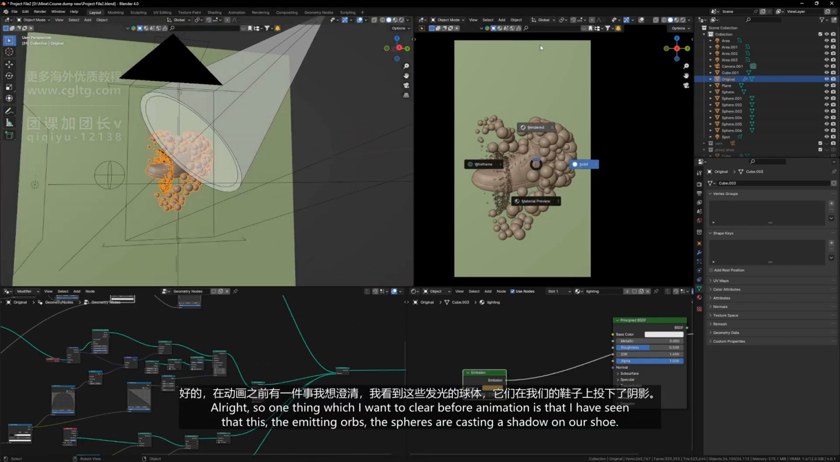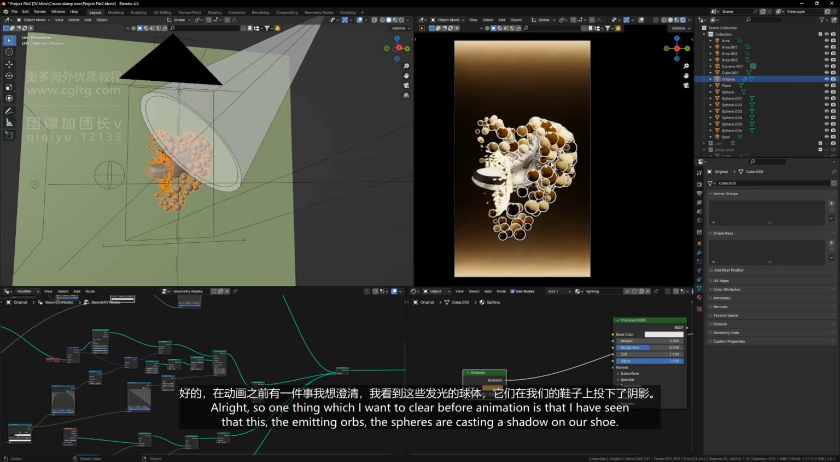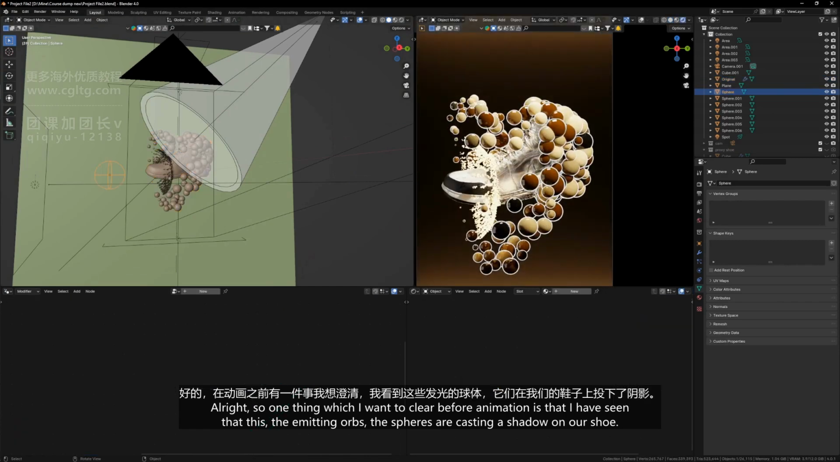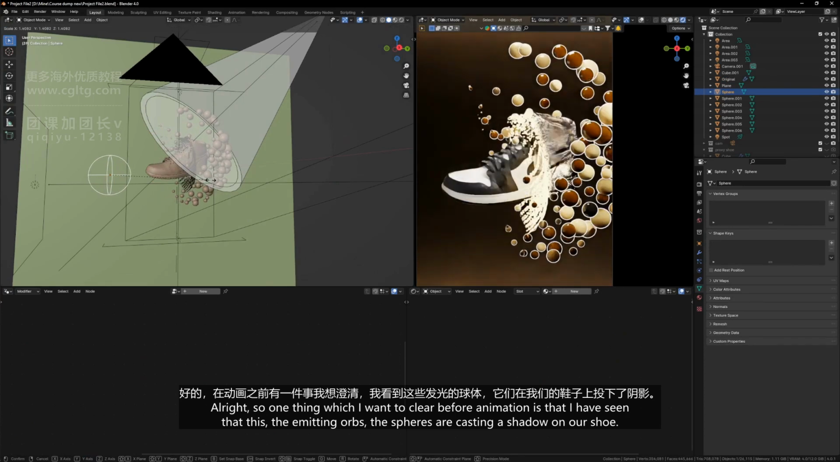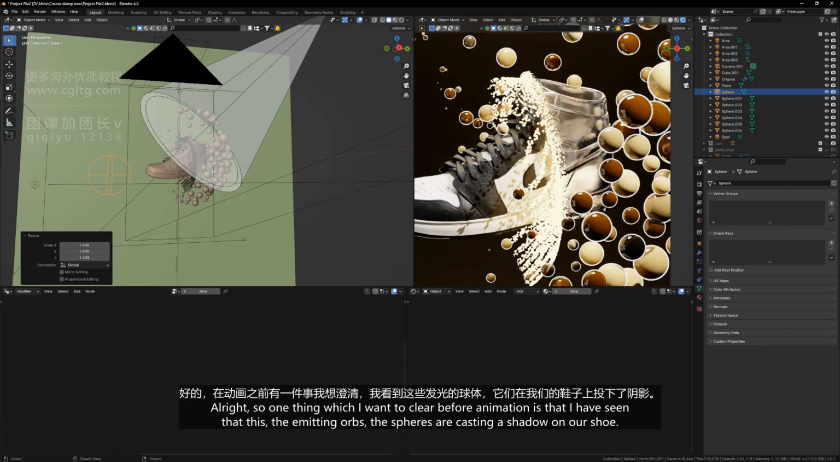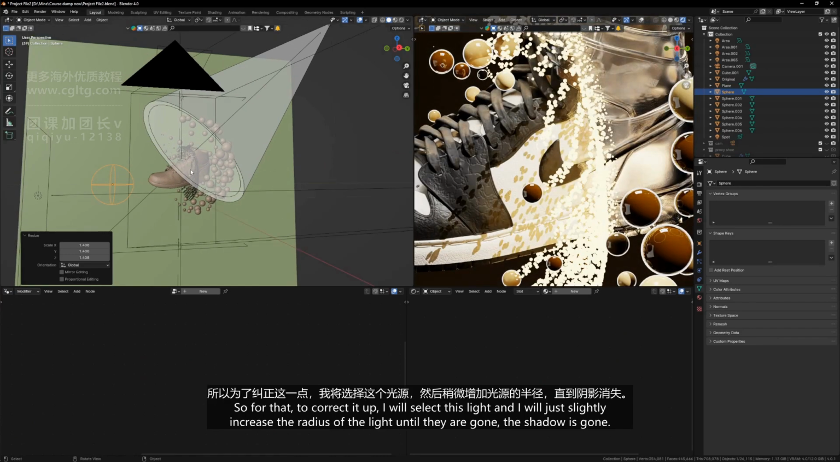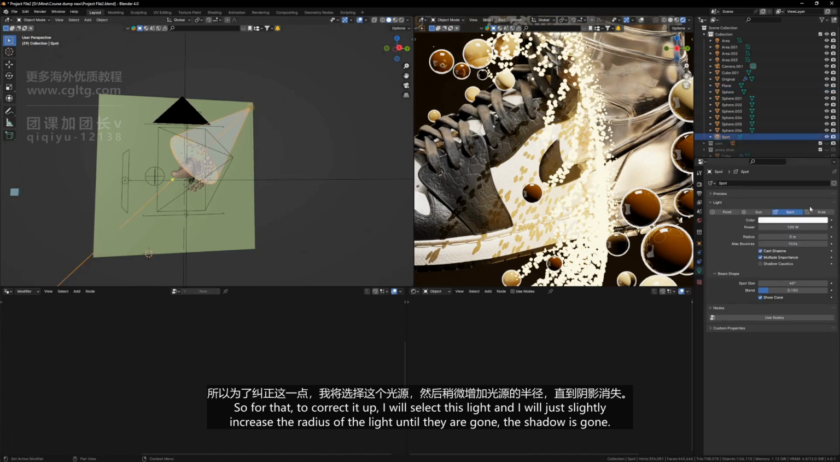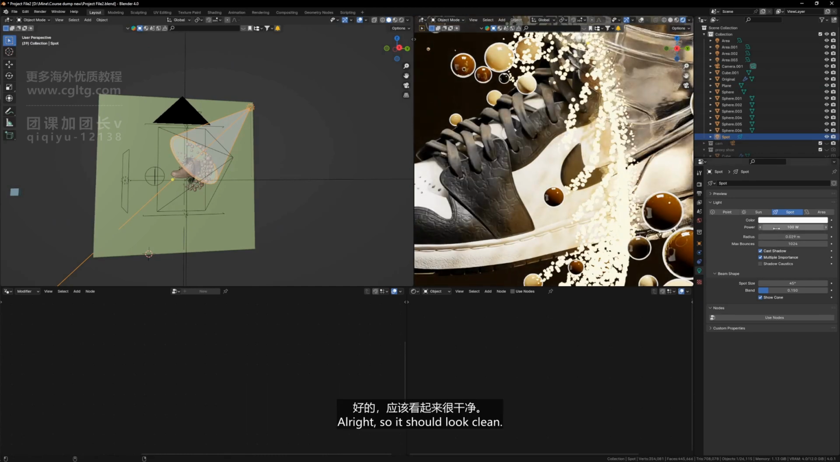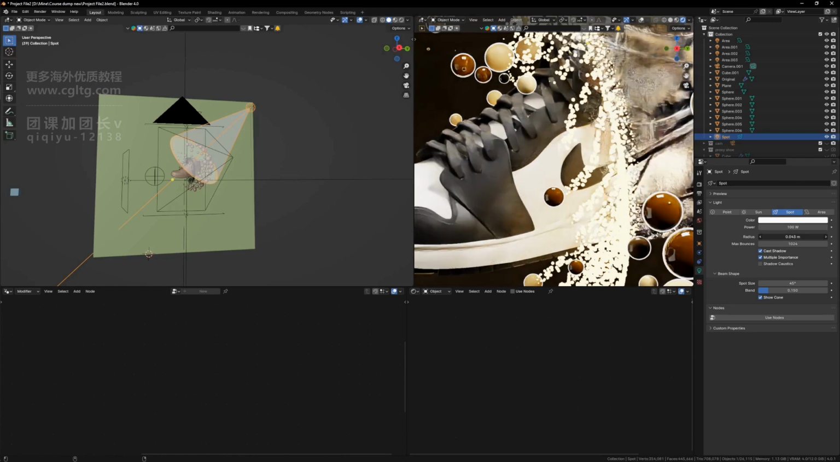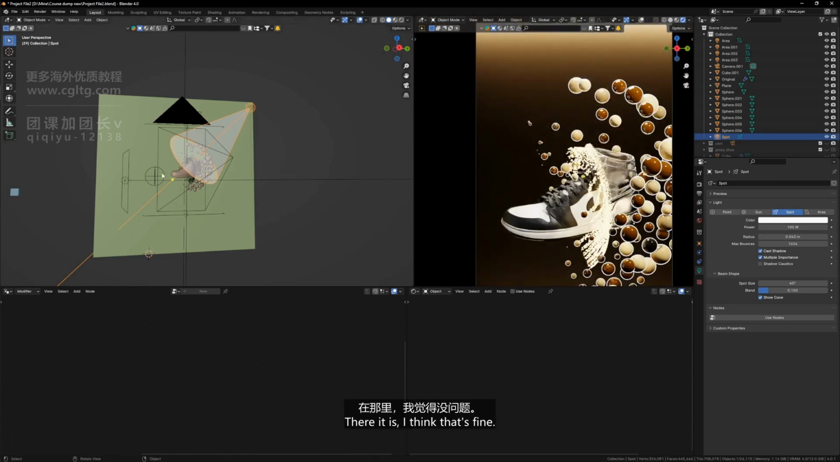Alright, so one thing which I want to clear before animation is that I have seen that the emitting orbs, the spheres, are casting a shadow on our shoe. So for that, to correct it, I will select the light and slightly increase the radius of the light until they are gone. The shadow is gone. Alright, so it should look clean. There it is. I think that's fine.